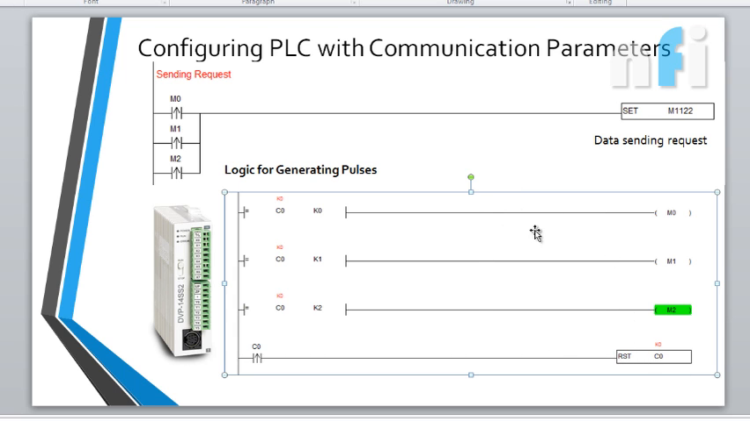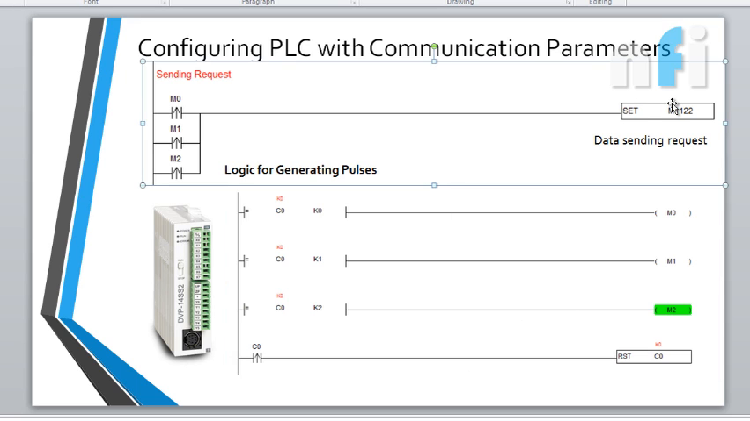Data sending request is very much required. Suppose you want your drive to start, you have entered the command of start. Until and unless you actuate this data sending request command, it will not run. So this needs to be activated every time your data is entered. For whatever kind of operation you want to actuate, you have to keep sending the request. So for that we have to keep generating the pulses here. So how are we generating these pulses? Let's see that.